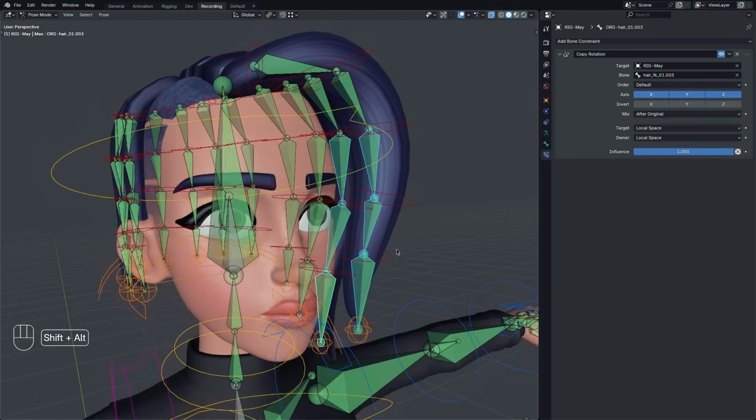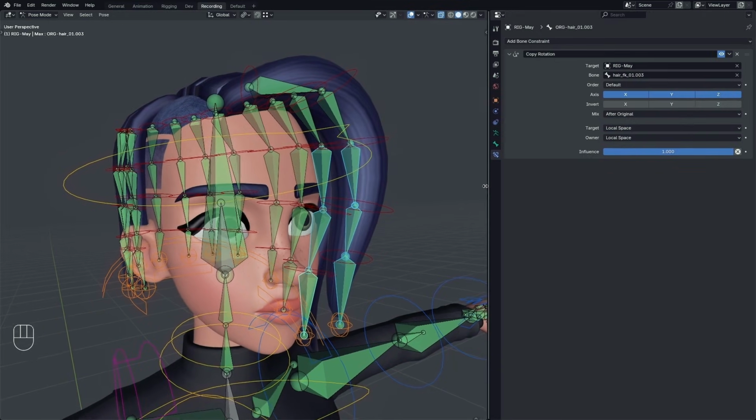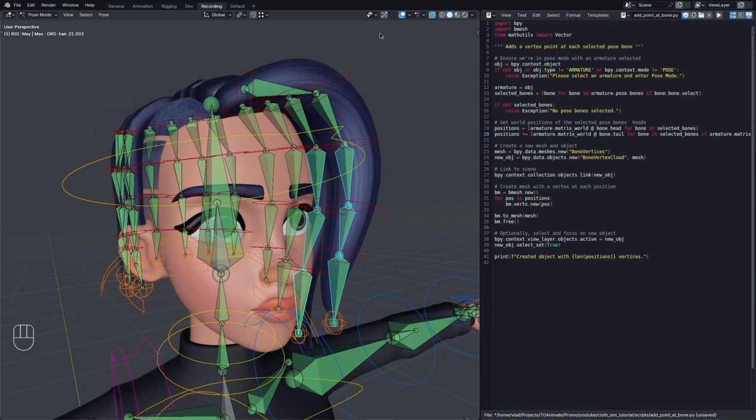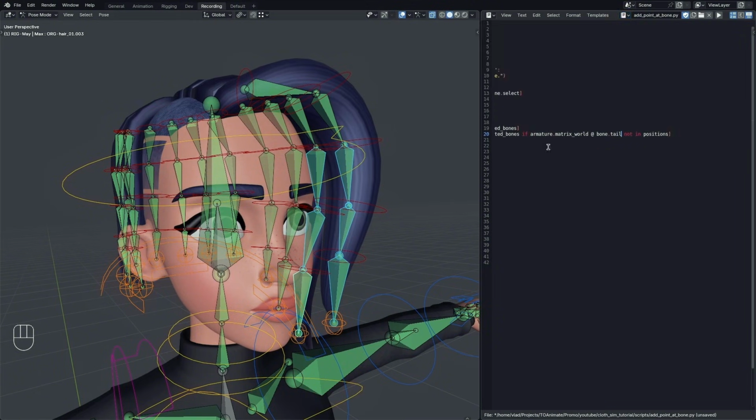For this script, I basically just went into ChatGPT and gave it some instructions about what I want to do. If I go over here to our text editor, I have a few scripts that we're going to use, and we'll provide these in the description. But this script right here, add point, add bone, is what I'm going to use first.